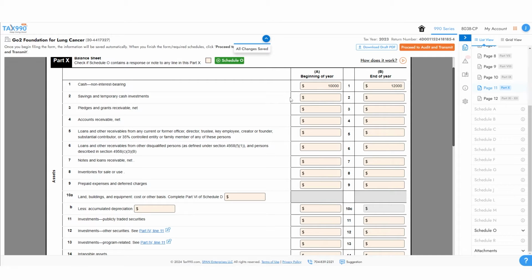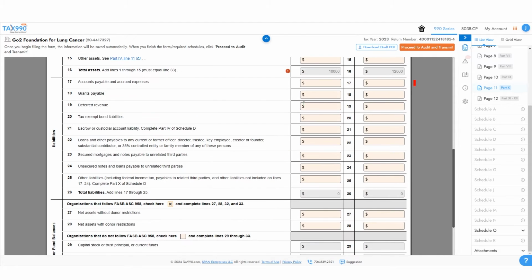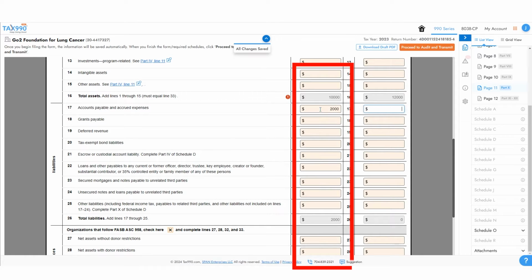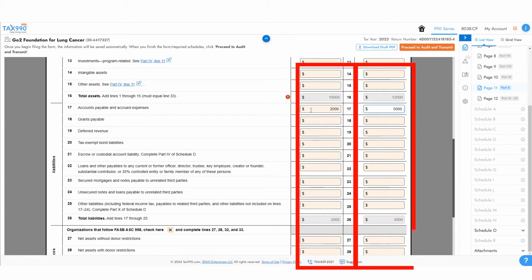What you enter on column A and column B for assets will auto-calculate down to line 16 for total assets. If you have liabilities to report, you'll enter those between line 17 and line 25, again using column A for beginning of year and column B for end of year.